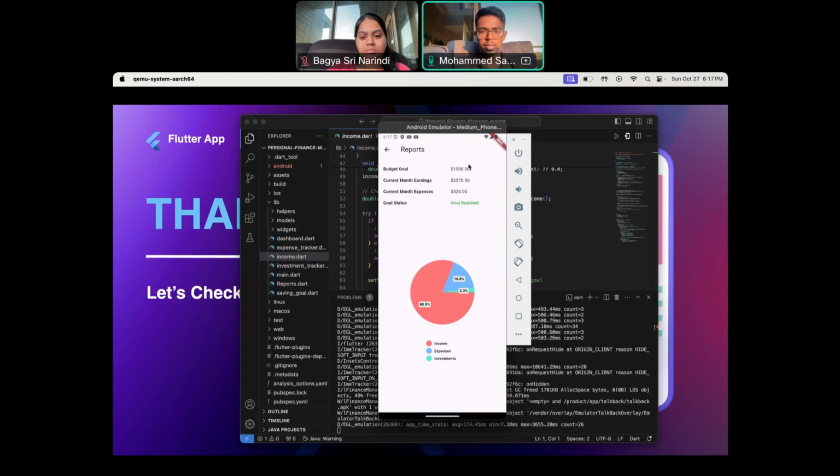So the budget goal, as we did it, is $1,500, and our monthly earning was 2,570. This is because of the investment we are doing, so because of that we are getting 70 more on it. And current monthly expense is $520. This is the bar graph or the pie chart for all of these three different categories. So income is 80%, we have more income. Expenses are very less, that is $520, and investment is very less, that is 70 on Bitcoin. And lastly, expenses, as I said, 520.